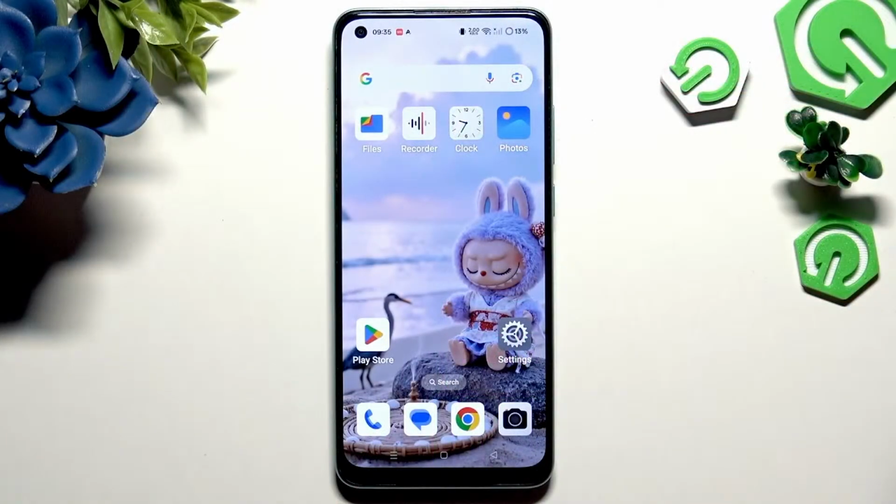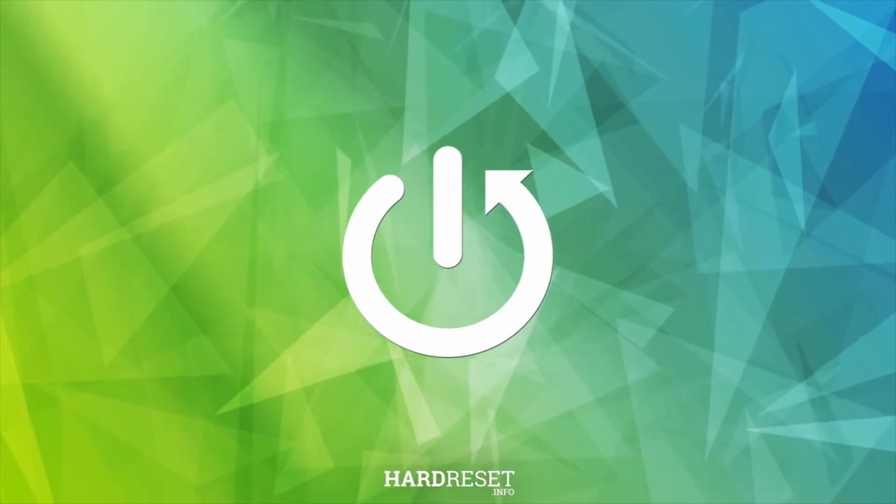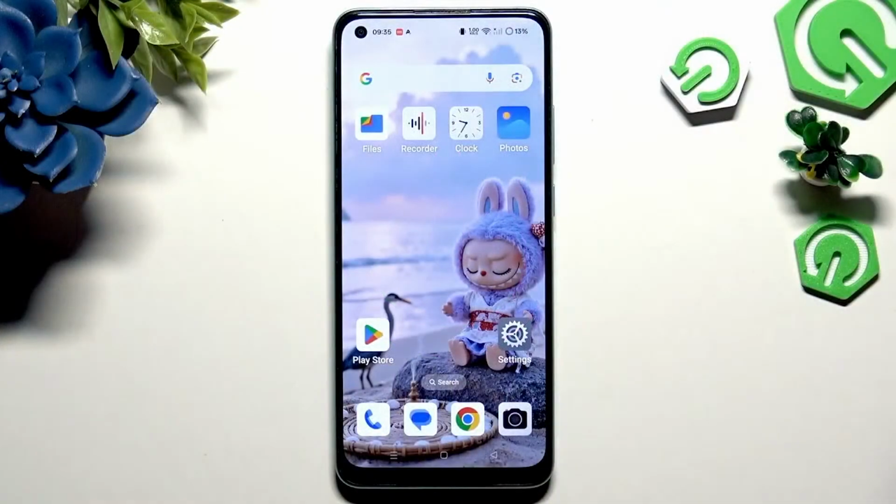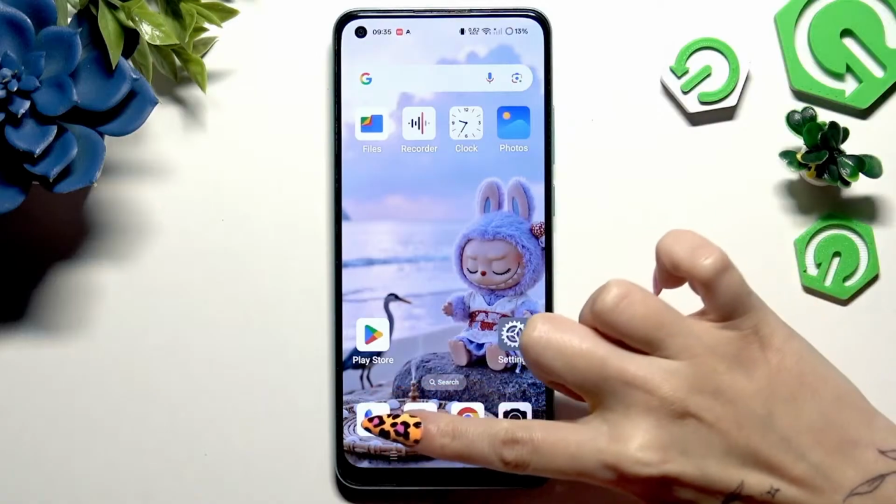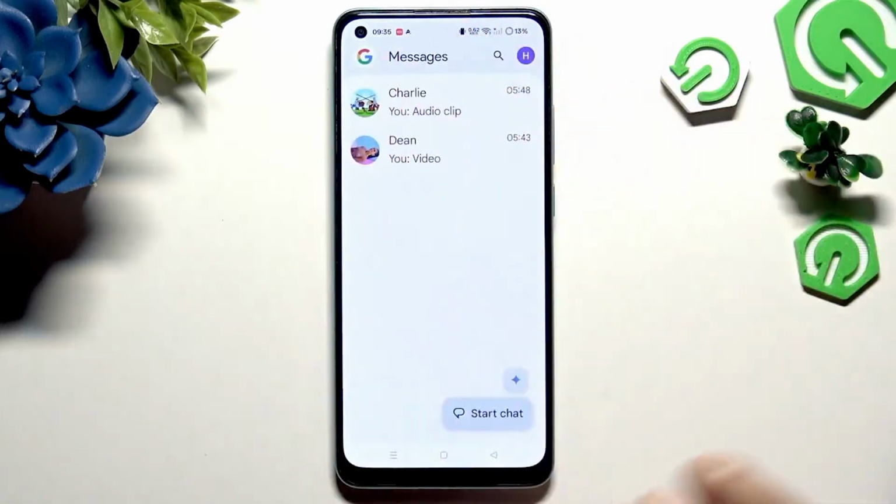In front of me is Oppo Reno8 Z, and today I would like to show you how you can add photos to text message. Start by launching Messages app and selecting or creating a chat.